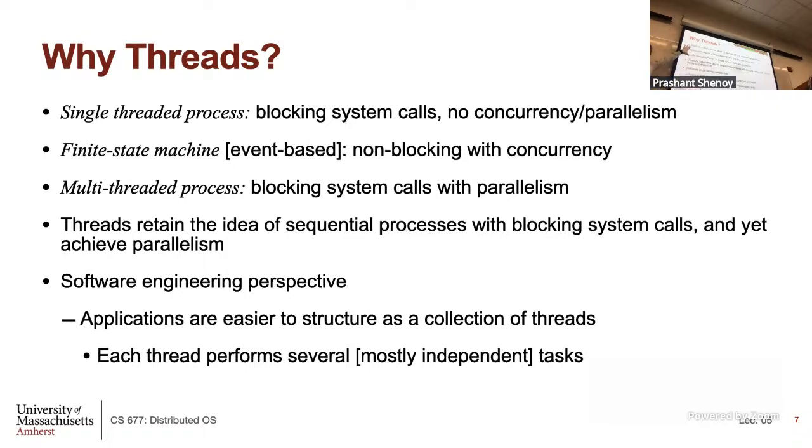But right now, we are talking about these two extremes: single-threaded process and multi-threaded process. Threads retain the idea of sequential process execution with blocking calls, yet they give us concurrency and parallelism. From a software engineering perspective, think of a larger application and its components. Each component can be executed by a different thread. You don't need to have completely sequential execution. That can get you parallelism within that same process.